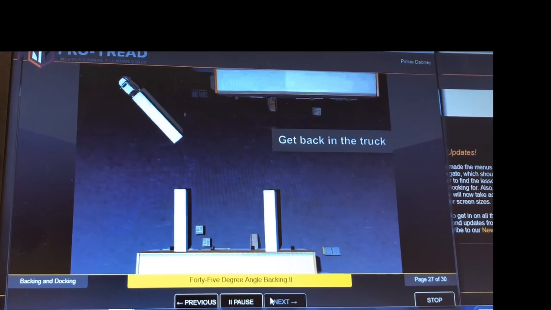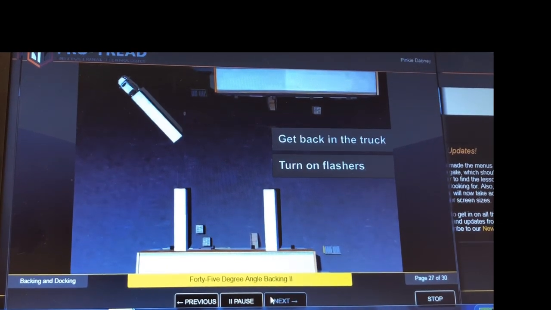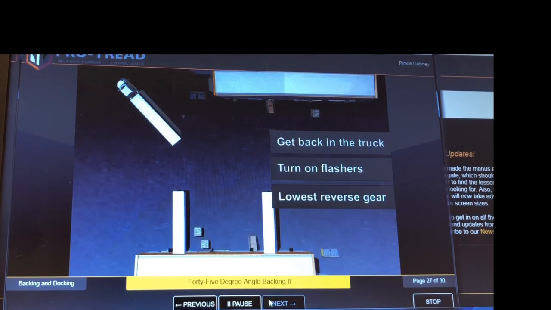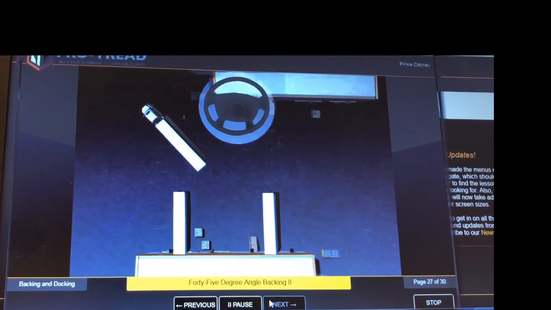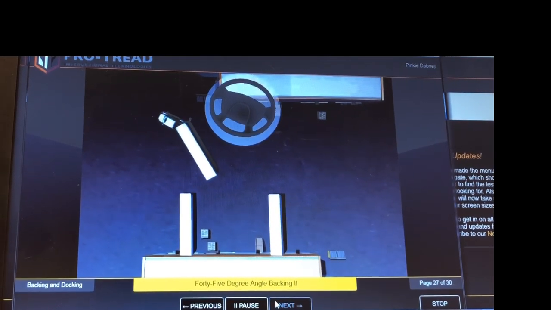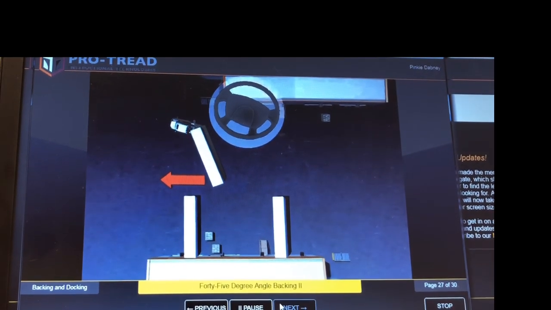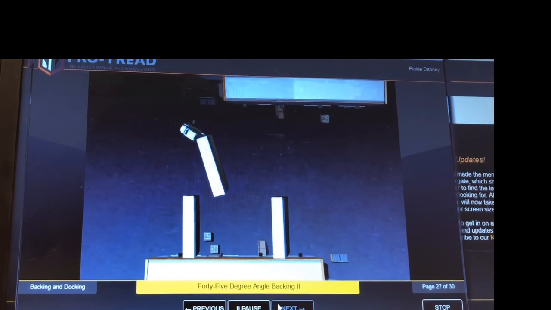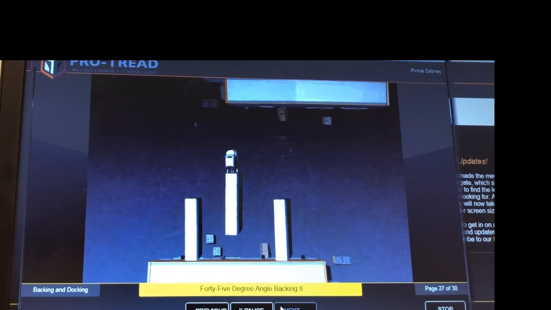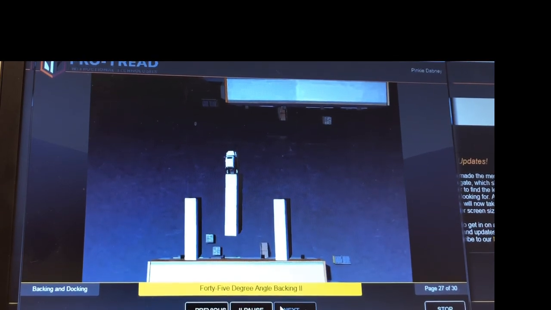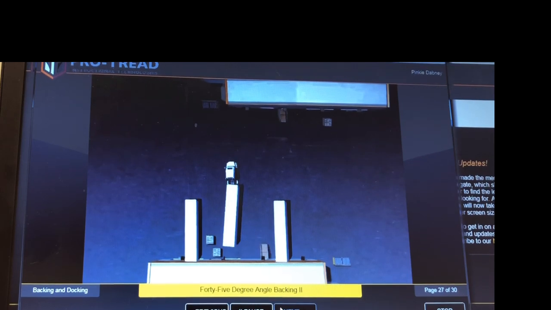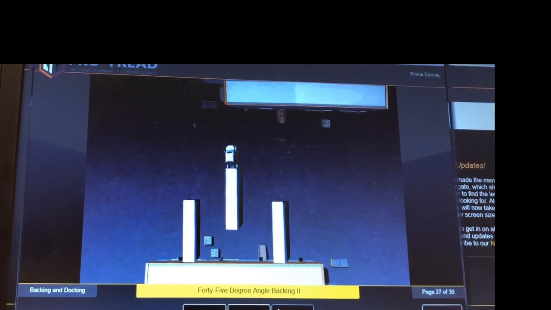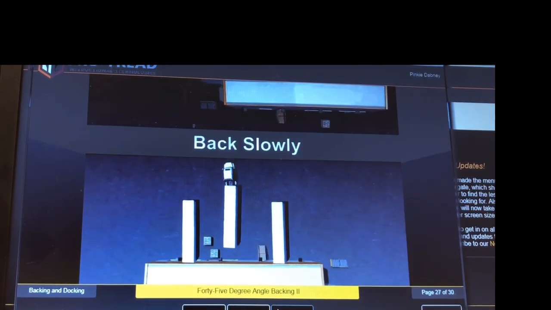Once you've determined that, get back in the truck, turn on your flashers if you haven't already done so, put the truck in the lowest reverse gear, and begin your backing. As you do this, turn your steering wheel to the right. Remember, this turns the rear of your trailer to the left. As you reach the spot where you want to straighten out, correct by turning your steering wheel back in the opposite direction. This will bring your tractor and your trailer into a straight line, and you should be able to back into that spot. Of course, you're going to have to make a few corrections along the way. The important thing to remember when performing this maneuver is to take your time and back as slowly as you can.